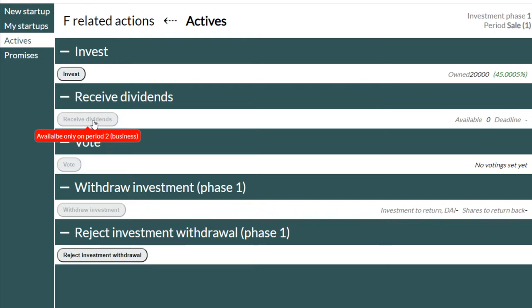This button is shadowed because it is only available in the second period, the business period, receive dividends. Okay, I think this is the core main information about this aspect of the Fondable.